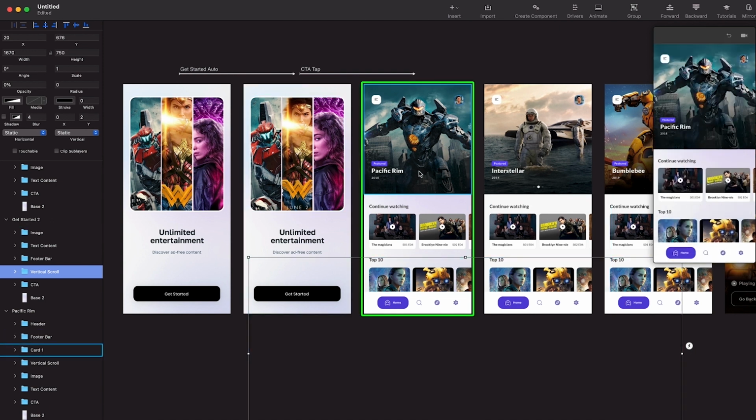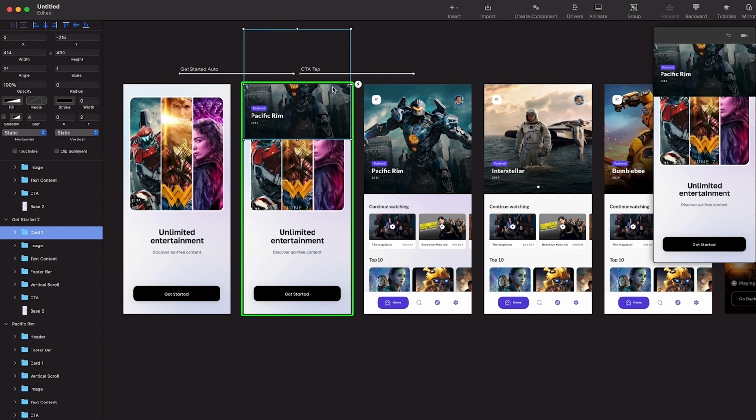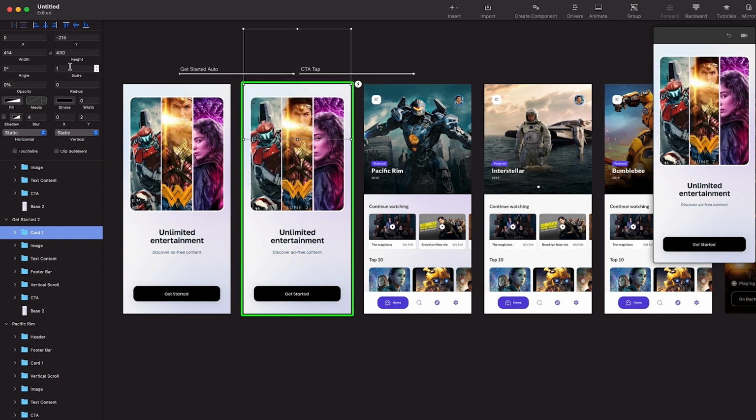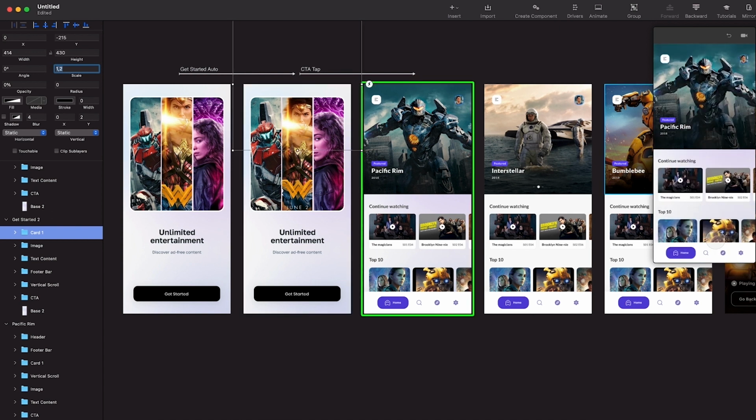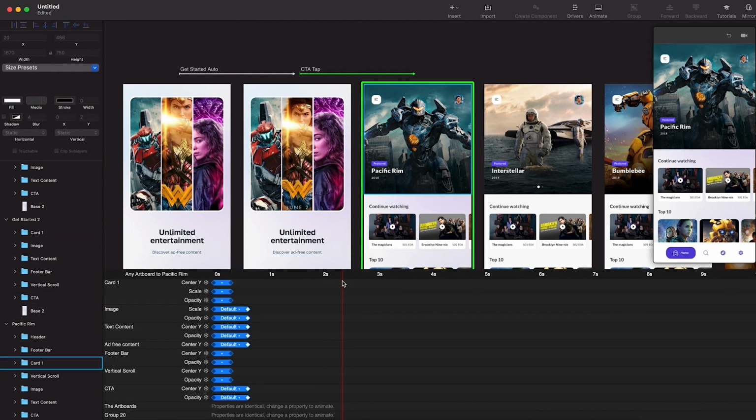Yes, so it looks something like this. And now I'm gonna copy this card one, paste it, and we can move it outside and reduce the opacity. Also we can scale it like 1.2, so it looks like this. Okay, something weird is happening here which we need to see, maybe because of the duration here.